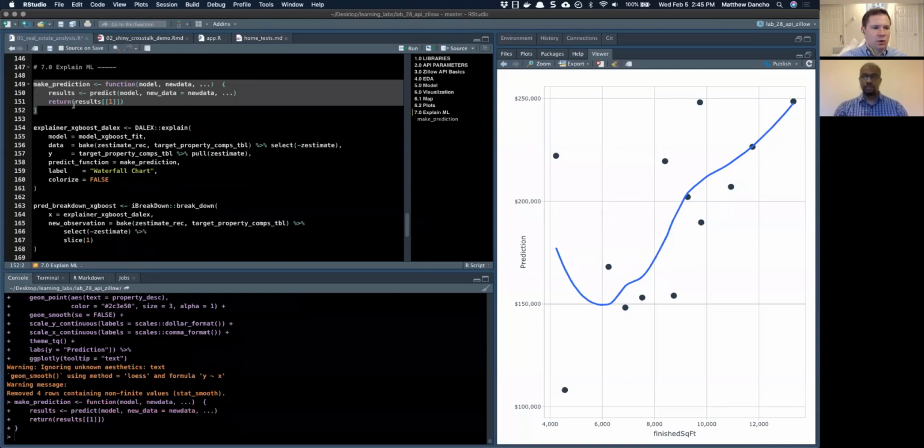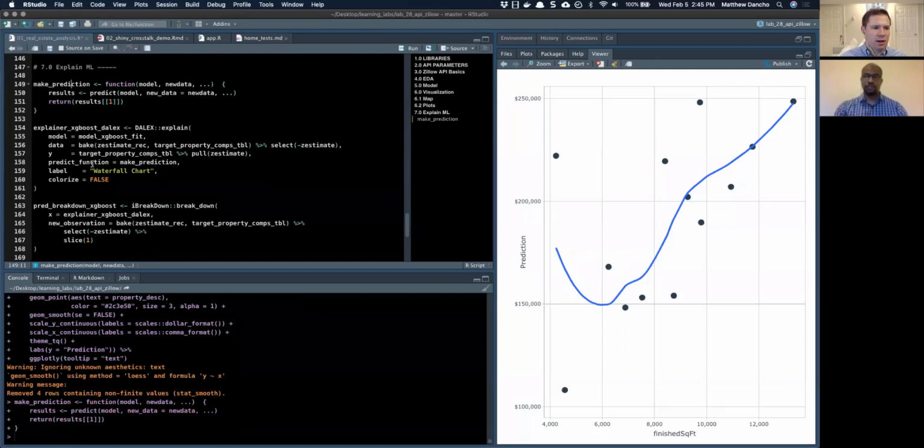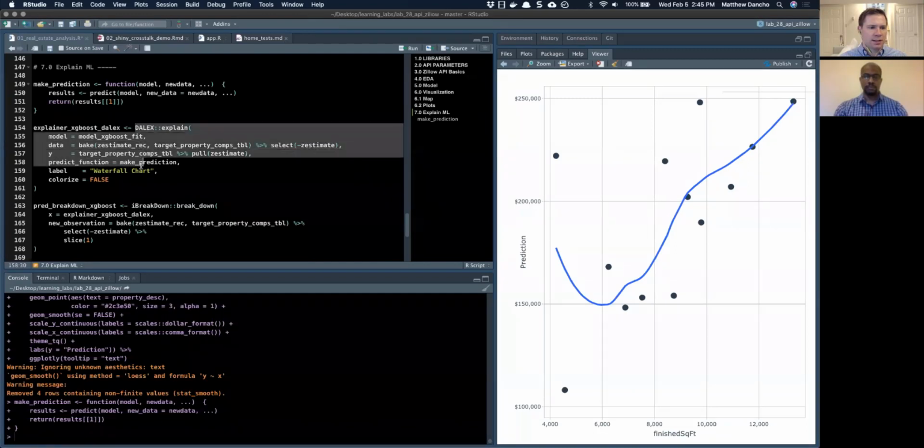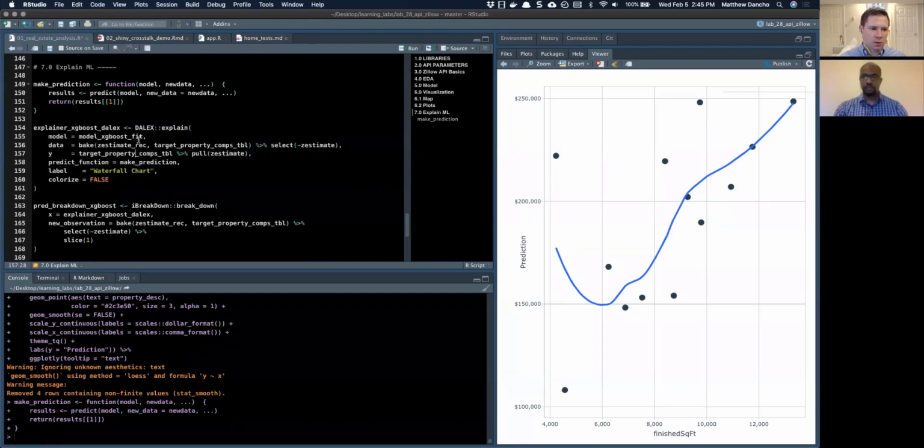And then we need to utilize that make prediction function in here. It goes in this spot right here. So once we build this kind of model agnostic make prediction function, then we supply it to this DALEX explain function along with the model, along with the data, and we have to remove the Zestimate, and then we give the Zestimate to the Y, so our data that's being trained on, and then we've got our Y value, our target, and then the prediction function.